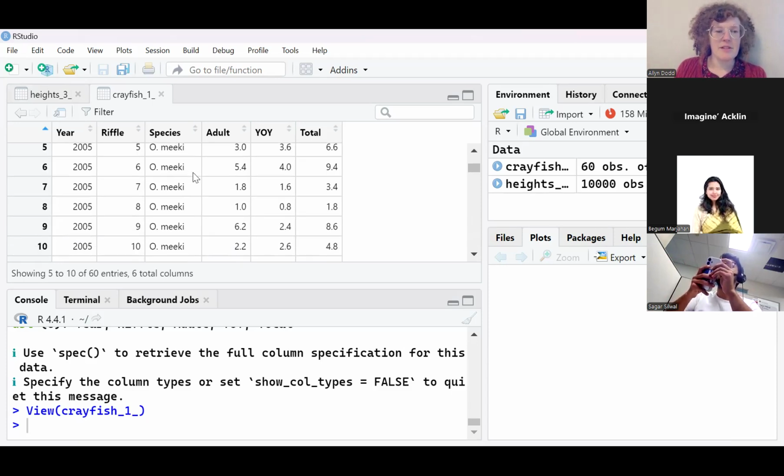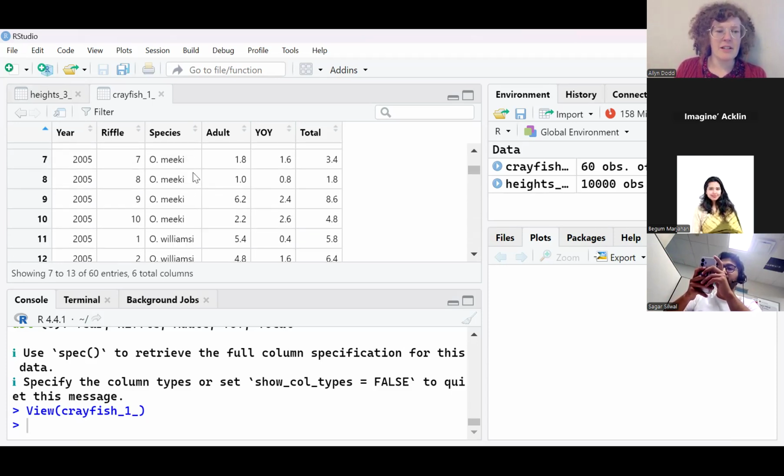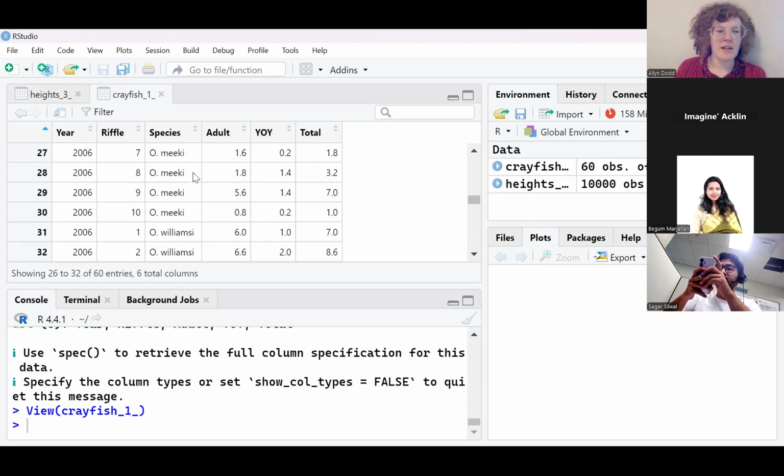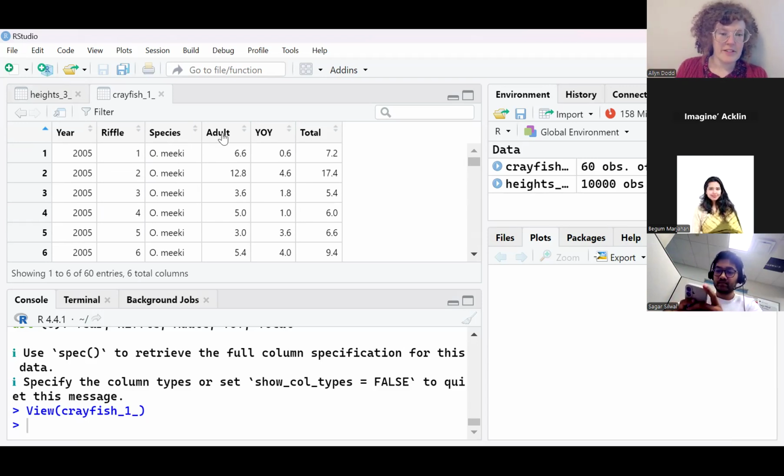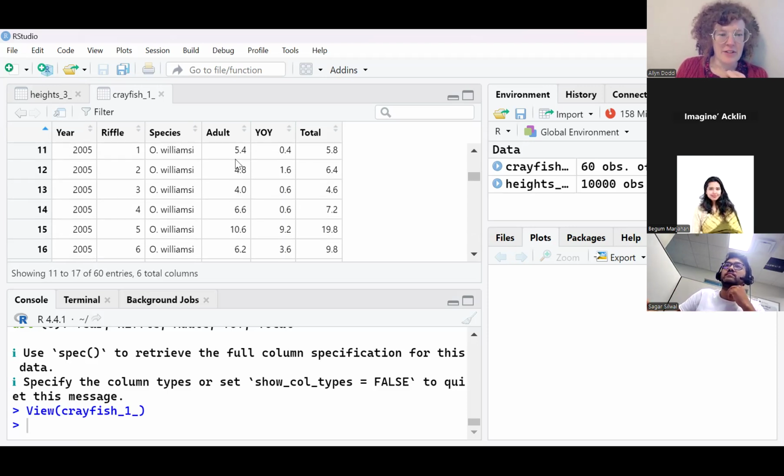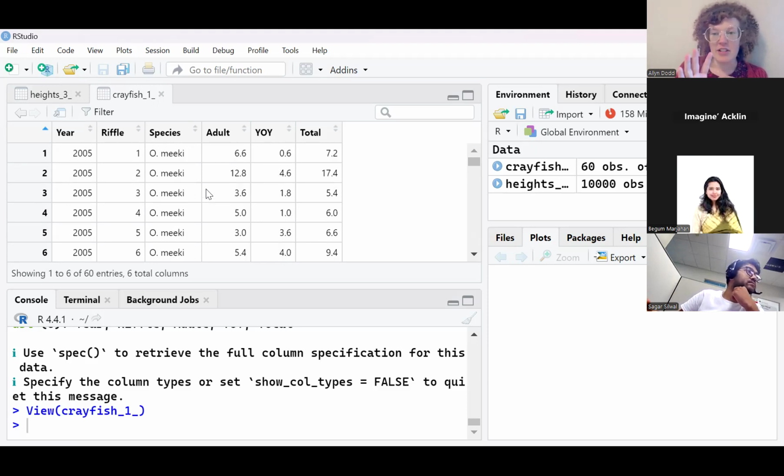Species, this is the species of crayfish, Orconectes meeki, Orconectes williamsi. Actually, I'm pretty sure it's Faxonius now. The genus names have changed, but it doesn't matter. This isn't a zoology class. This is R. And then adult versus young of year. So this is the number of adults versus young of year. And young of year are just the babies.